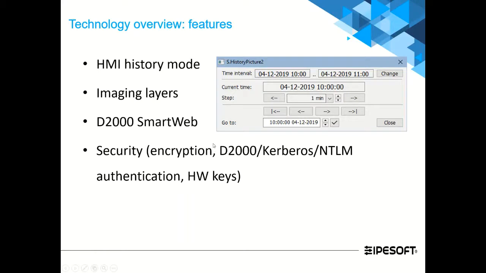D2000 Smart Web is a technology which can be used to provide web clients with access to your SCADA system. And as for security, we support encryption of communication between clients and D2000 server, integration with Active Directory. Clients can use beside our native authentication, also Kerberos or NTLM authentication. Also, hardware keys, USB tokens, may be required for running configuration tools.